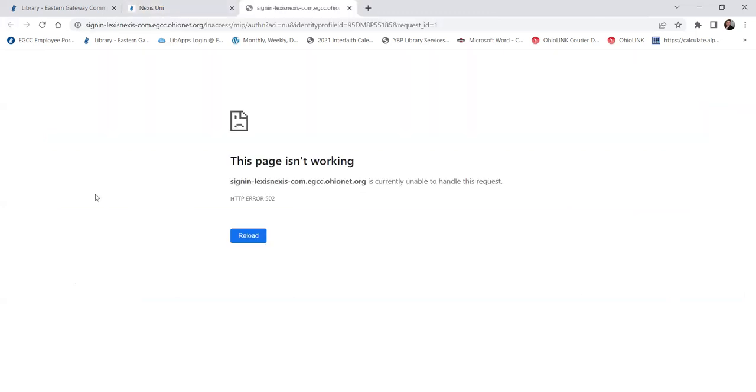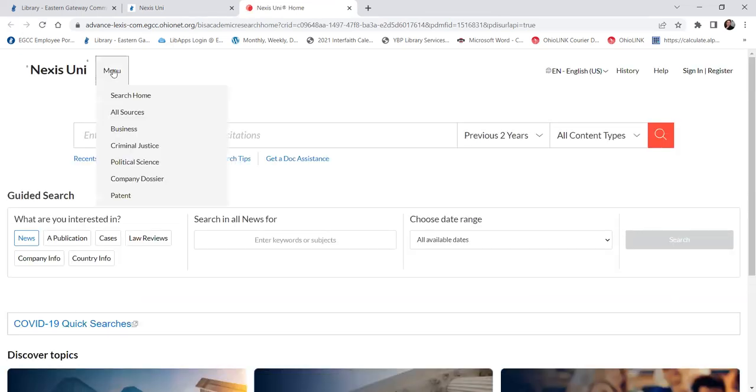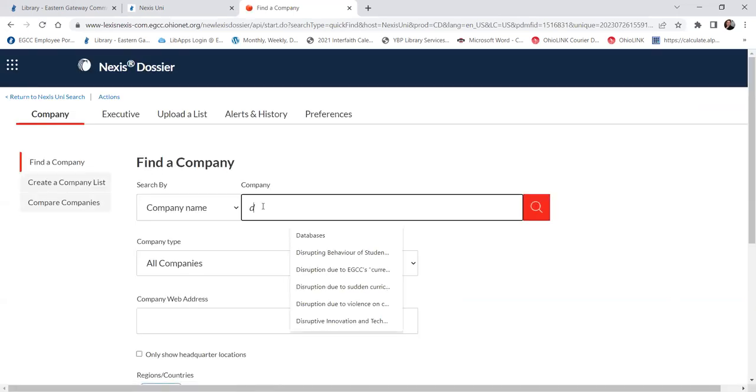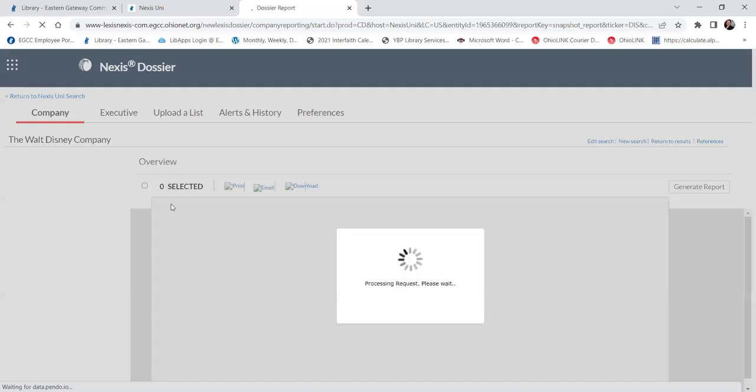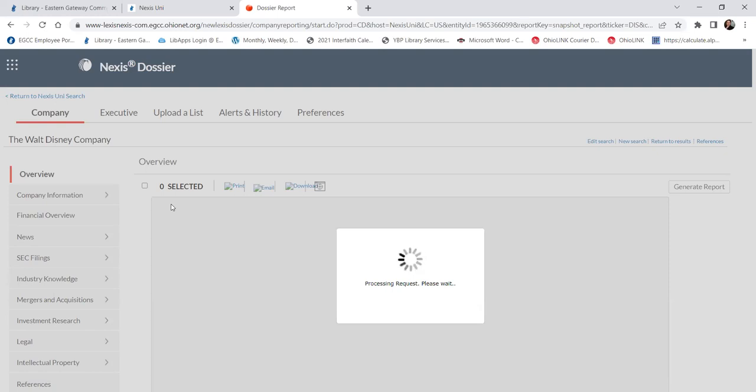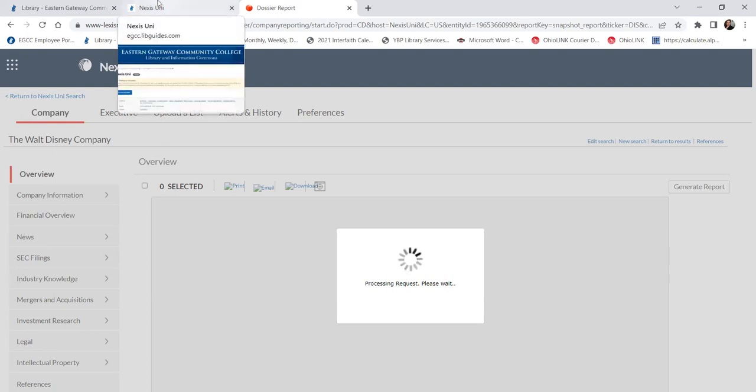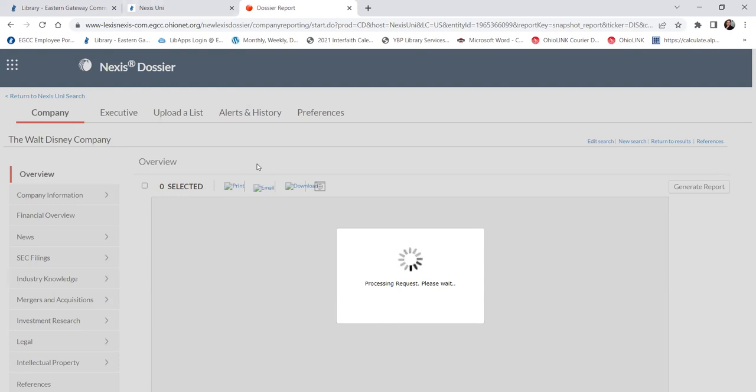And if you want to find some good company info or company dossier, you can click on menu, company dossier. And you can find a company. I'm just going to put Disney. Walt Disney Company over here, the headquarters. And it will create a company overview of that company for you. Just give it a minute. But like I said, there are a lot of places available for students to find information on different subjects. It should generate a report as well, something that should be helpful.